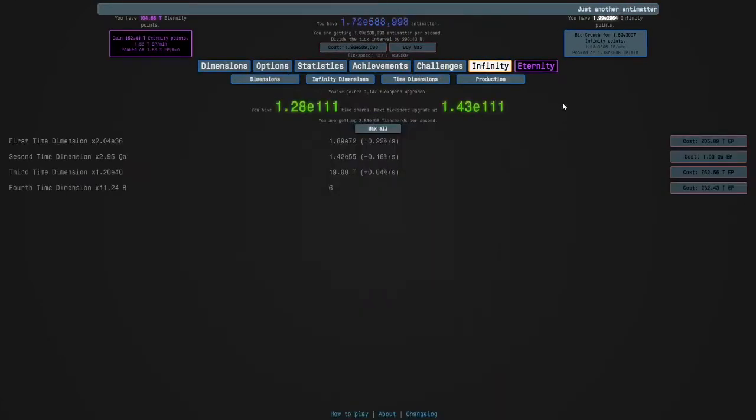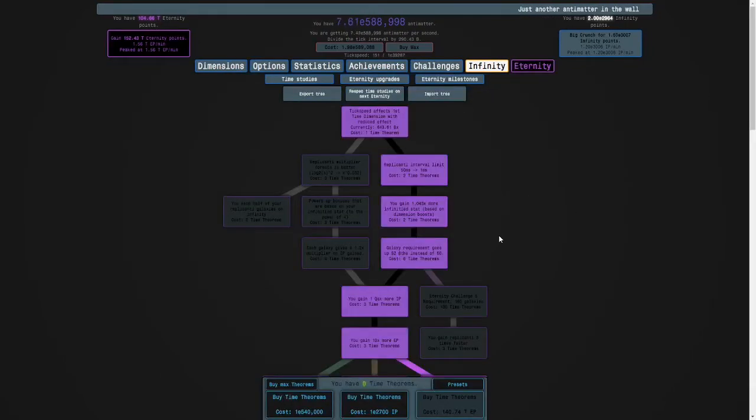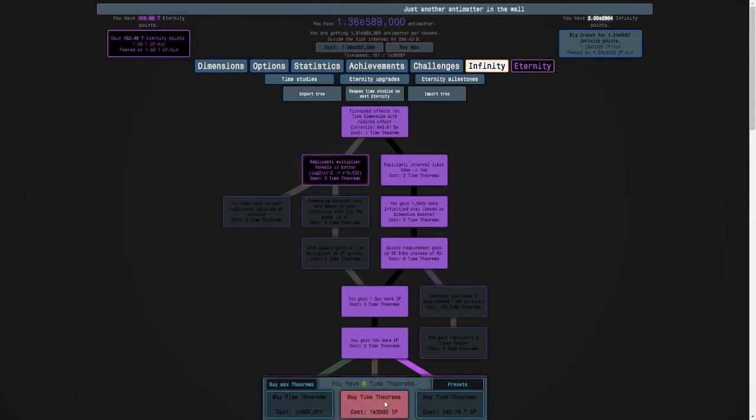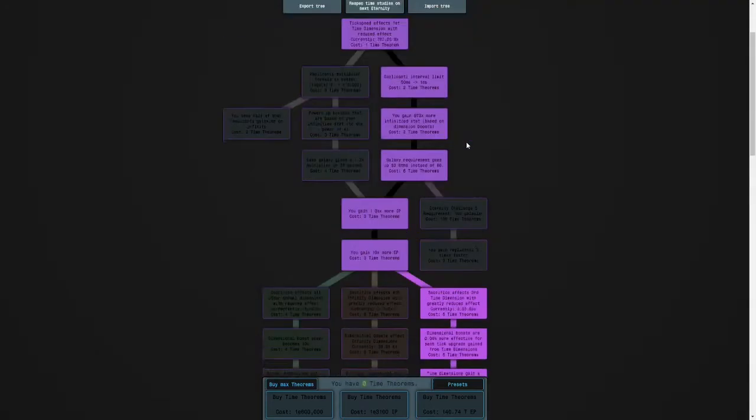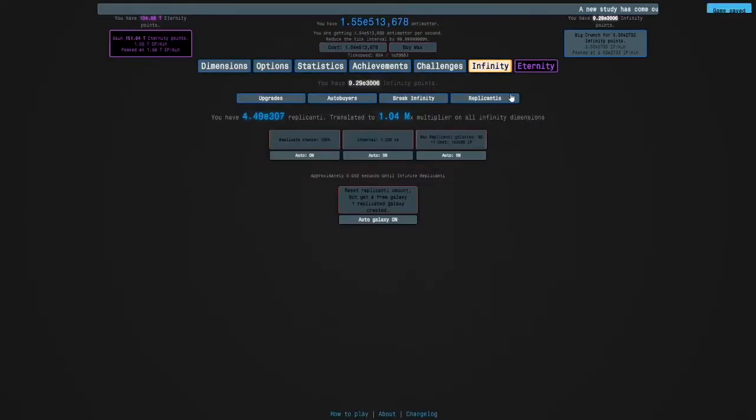Okay guys, I'm back a few hours later, and as you can see, I've done a lot of good progression in this run, so I'm gonna buy some time theorems. And I'm going to do a crunch so I can get another time theorem. And I think I'm gonna buy this 100 billion times multiplier on all infinity dimensions. And that's gonna give us a nice boost. So I might even be able to get my replicated galaxies, and because I have a huge multiplier on my infinity dimensions, I might even be able to get a bigger boost.